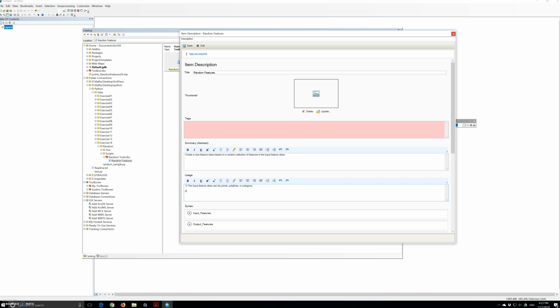Number 2, the output features consist of the same geometry type as the input features. And then number 3, the number of features can range from 0 to the number of features in the input feature class. Okay, good job. And then we do the same thing.